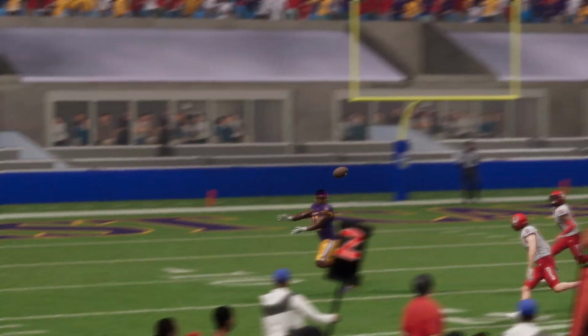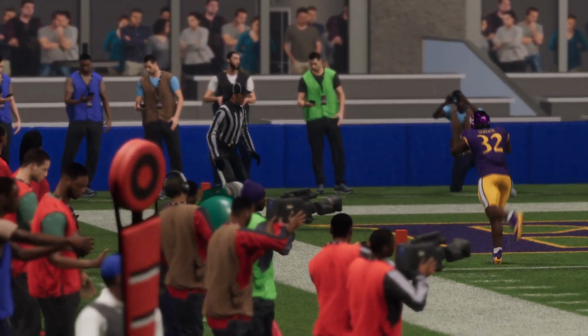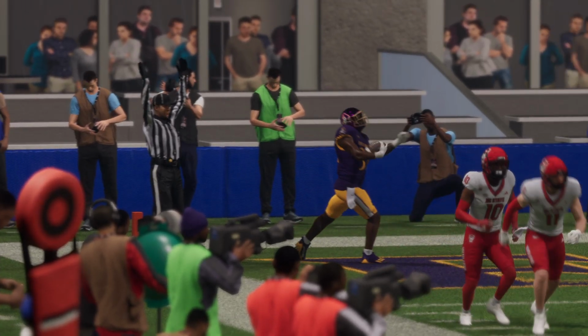We enjoyed this one here. For Kirk Herbstreit, I'm Chris Fowler, and this has been another presentation of EA Sports College Football.